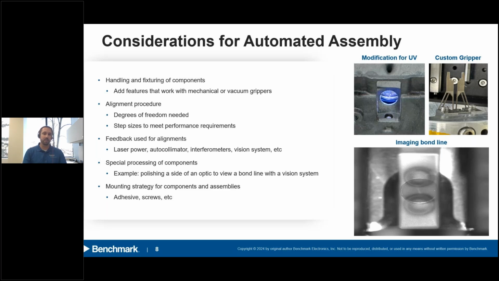So if you see the image in the top left there, the modification for UV, that's an assembly where we actually designed in a feature into it so that we could fix our optic that we were aligning. Because if we didn't have that hole, we wouldn't be able to distribute the UV where we needed to because of the tight housing that it's in, as well as it wouldn't be uniform. So sometimes when you don't have a uniform dose, you might actually shift alignment while it's curing, and you're getting some shrinkage on one side of your part versus the other, which can mess with performance.